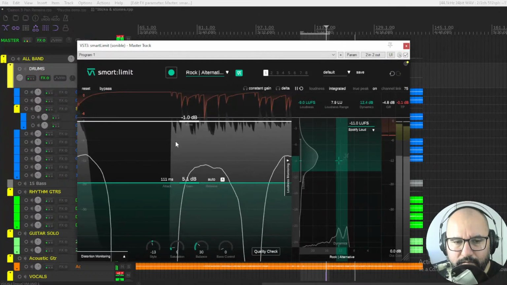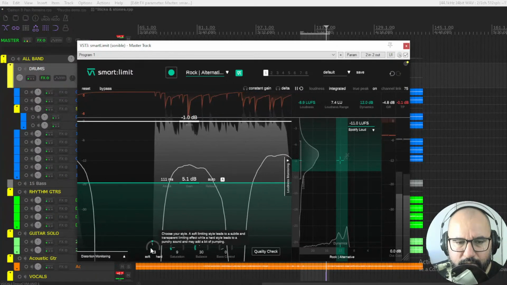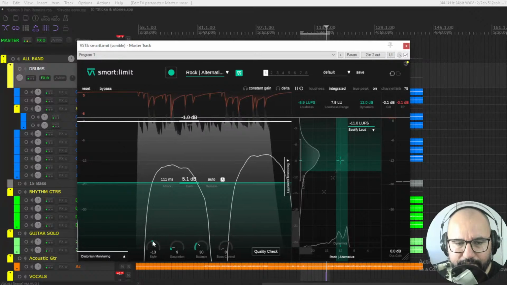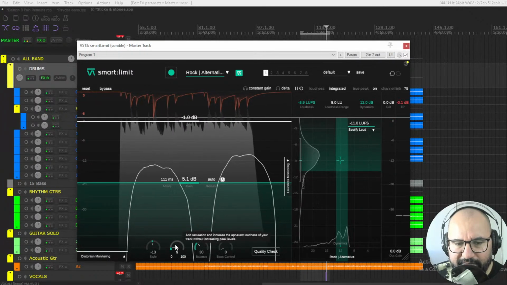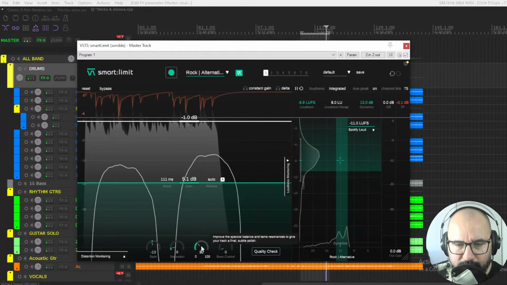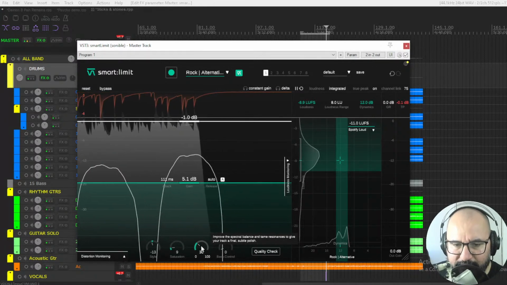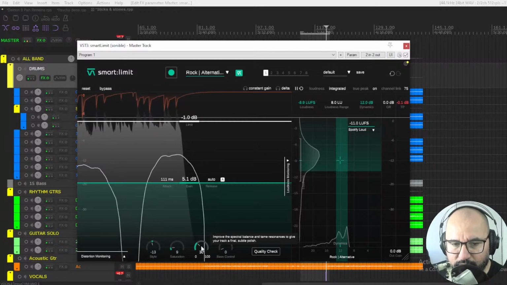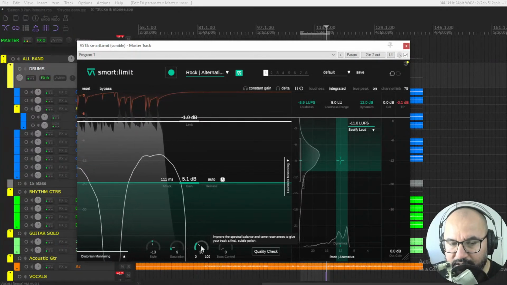Okay, we have soft and hard style, also a bit of saturation, a bit of balance here. The balance is to improve the spectral balance, and tame resonances to give your track a final subtle polish.